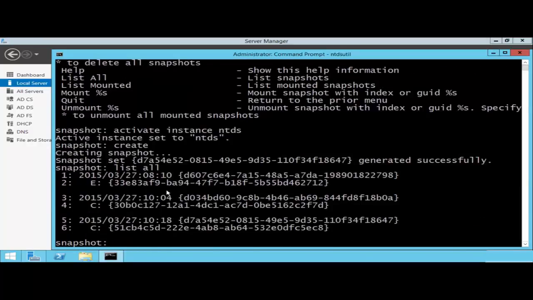Now you'll notice here that I've actually created 3 snapshots in preparing for what we're looking at here. One at 8:10 this morning, one at 10:04, and one at 10:18. It's this third item down here that's a snapshot we want to take a look at. And let me actually copy that to the clipboard so that we can then mount that snapshot and then make use of it here in the variety of Active Directory tools that we have.